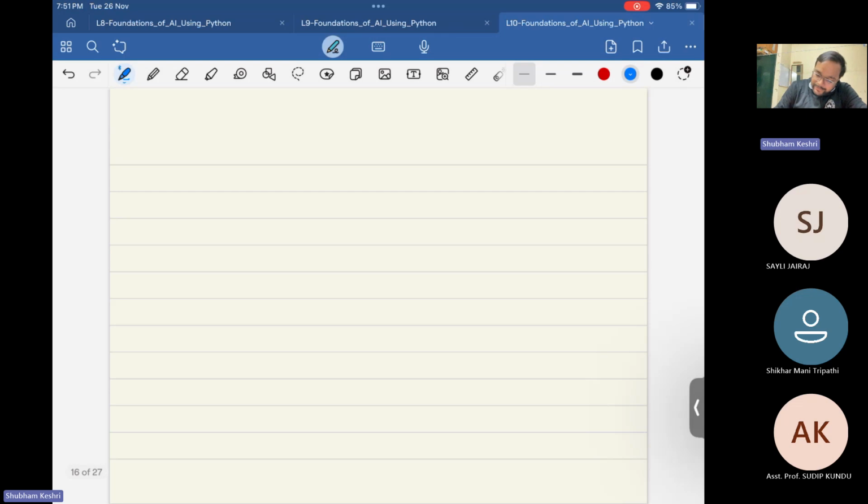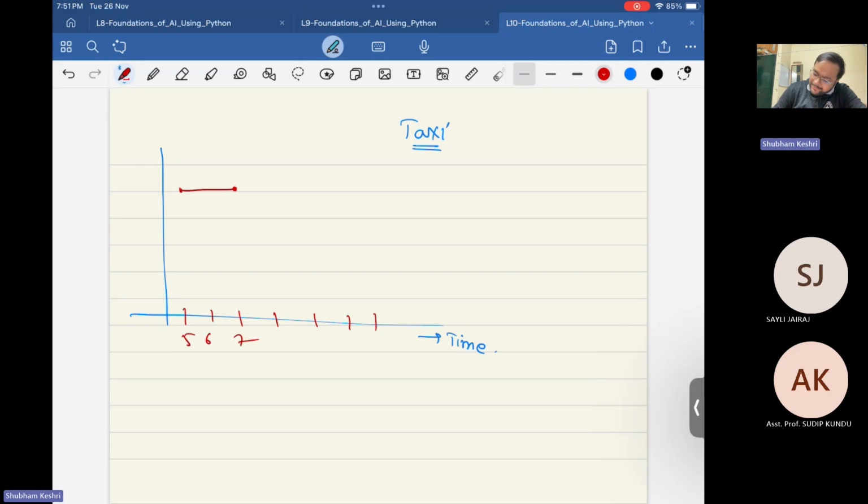So suppose there is an agency which provides taxi, okay, and it has some orders, and these are on time. So this is time axis. So इस time से इस time पर एक order है. So these are some times, maybe 5, 6, 7, some time, right? इस टाइम से इस टाइम एक ऑर्डर है, इस टाइम से इस टाइम एक ऑर्डर है, इस टाइम से इस टाइम एक ऑर्डर है, and so on. Okay, these are the orders it has.